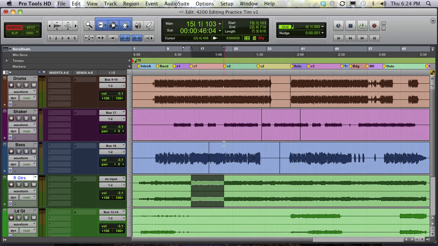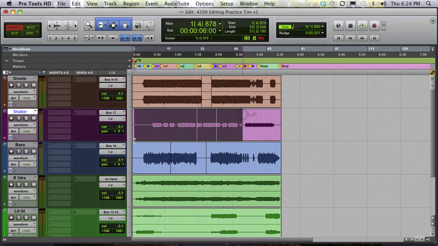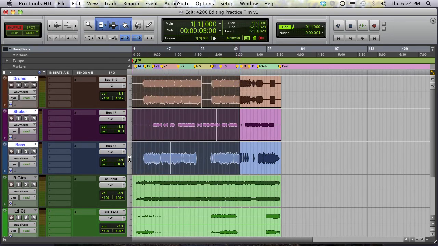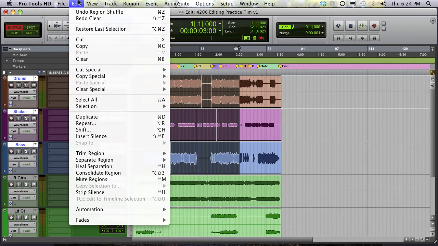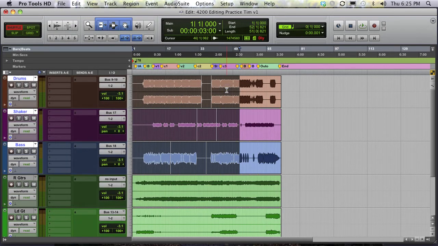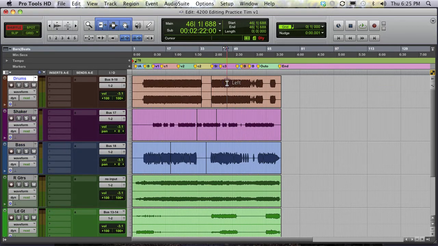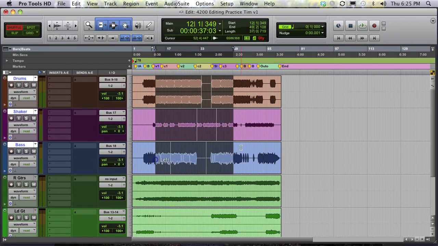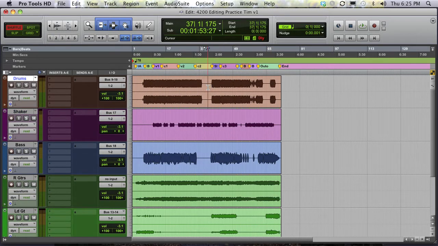Alright, but let's get it all back to normal. And if you've got region edits or something, you want to get rid of them, but you don't want to delete them or anything like that, you can go to Edit, Heal Separation. So Apple H or Command H. Yeah, it was Apple when I learned Mac, so a few apples will slip out every once in a while, but I mean Command. Alright, so I just highlight, Command H, and my regions are healed.